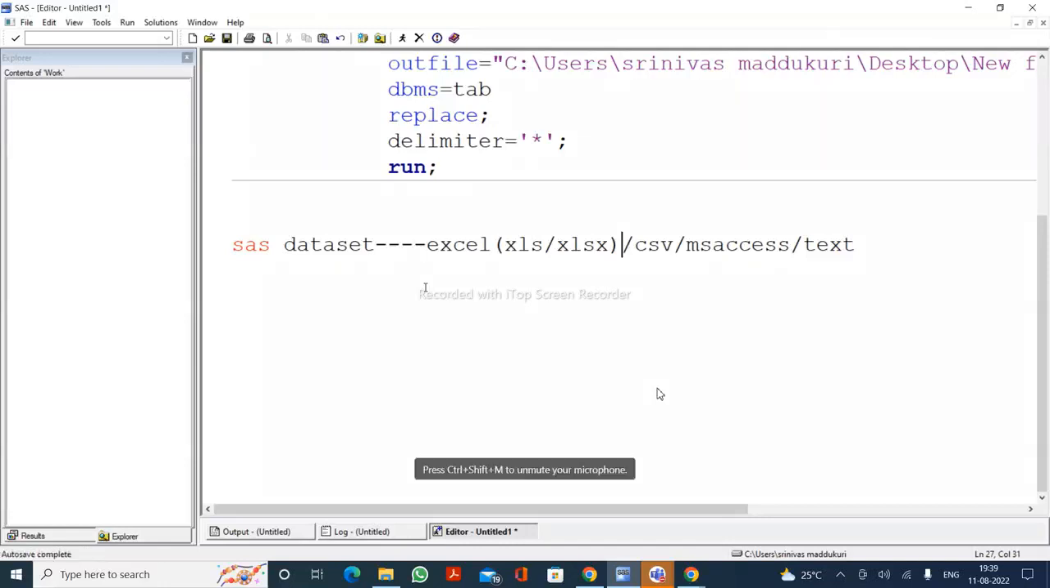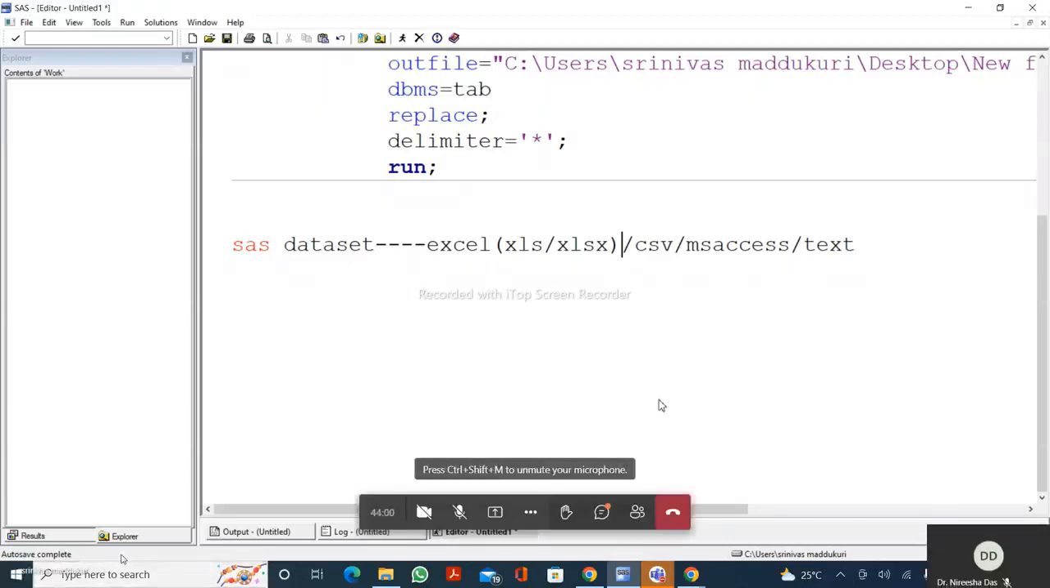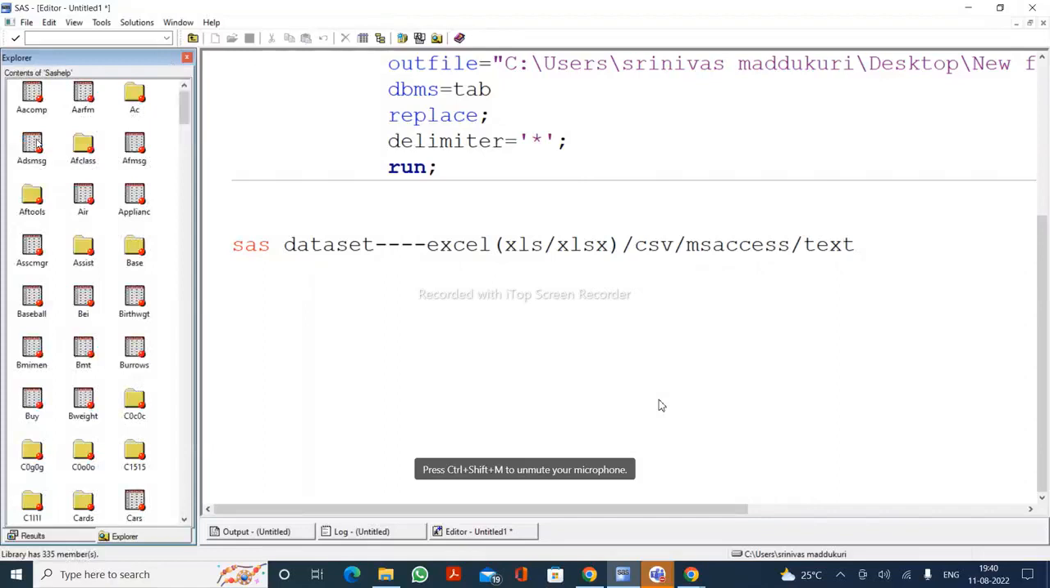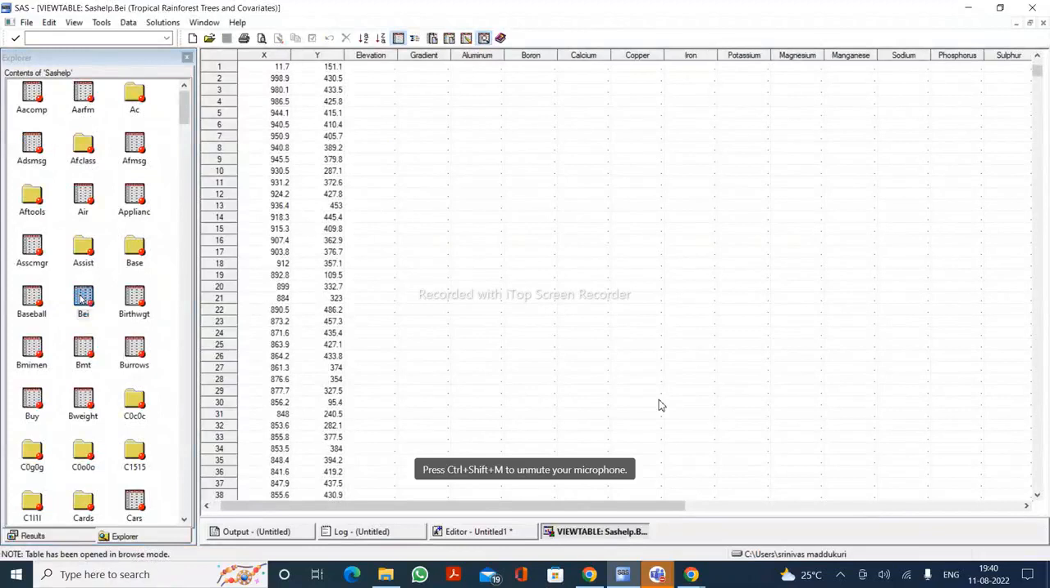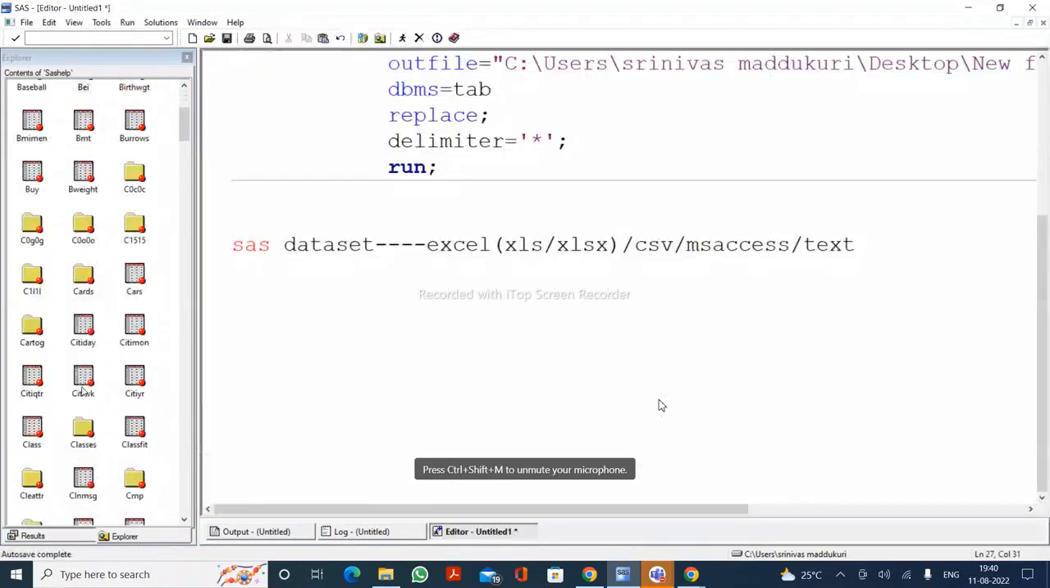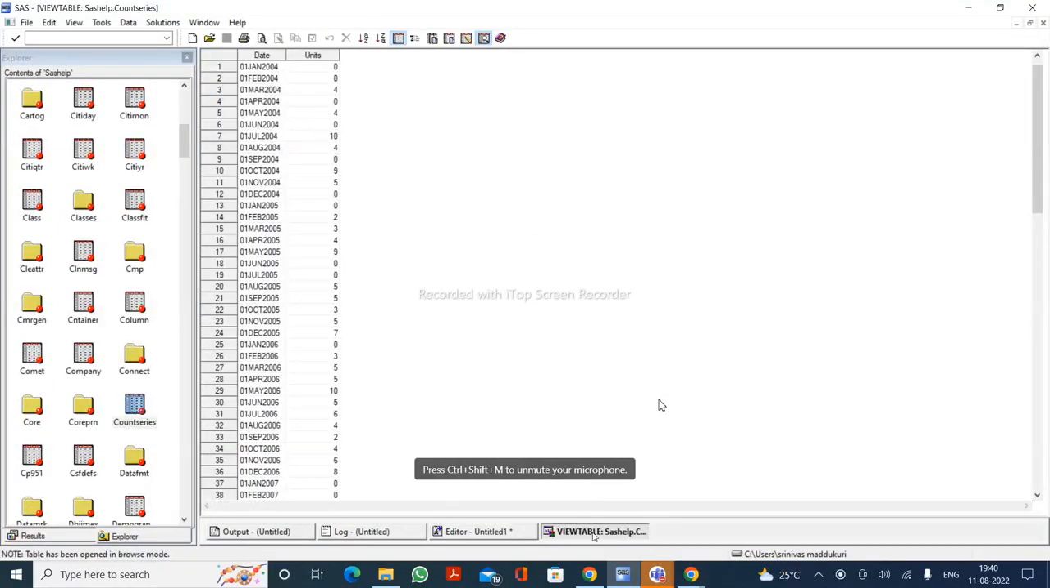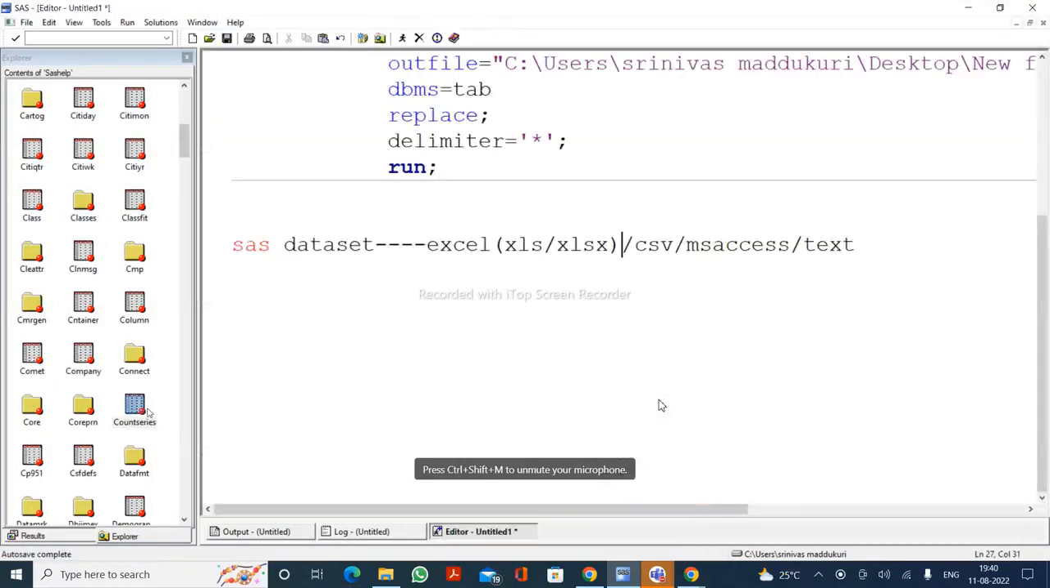So can you repeat XLS? XLS, same way. The same way, but instead of XLS, we should write XLSX. Say, for example, here in the SAS help library, I have a data set, maybe I will take some data set called count series. Okay, this one. I want to export this one as XLSX. How can we do that?